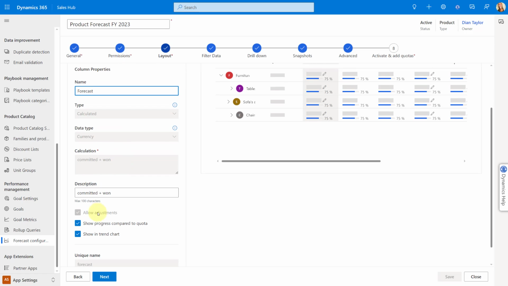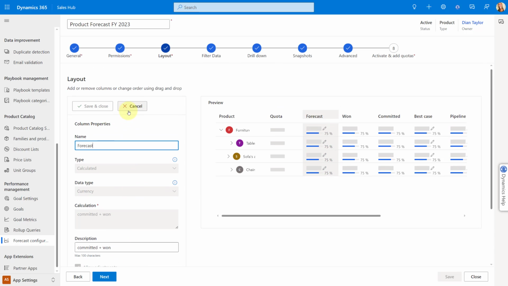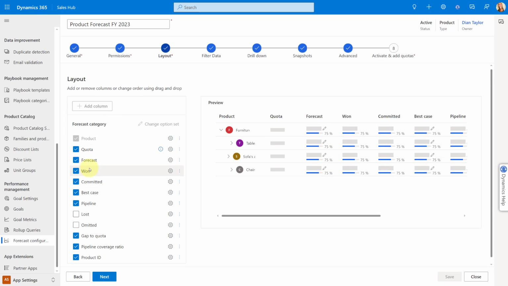Now you can also see here below, this is where I'm going to set whether or not I want to allow folks to adjust the value in that column manually. And then again, do I want to show the progress compared to the quota? You can turn that on or off. And do I want to show that particular forecast category or column, I should say, in that trend chart? So you're going to be able to really configure that for each of those columns.